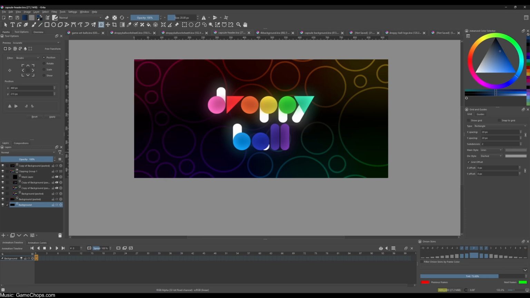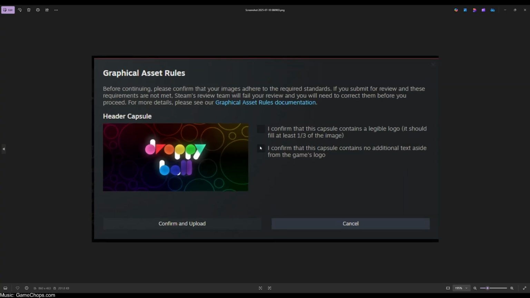Okay, so let's upload this header capsule. Before continuing, please confirm that your images adhere to the required standards. If you submit for review and these requirements are not met, Steam's review team will fail your review and you will need to correct them before you proceed. And then there's these checkboxes.